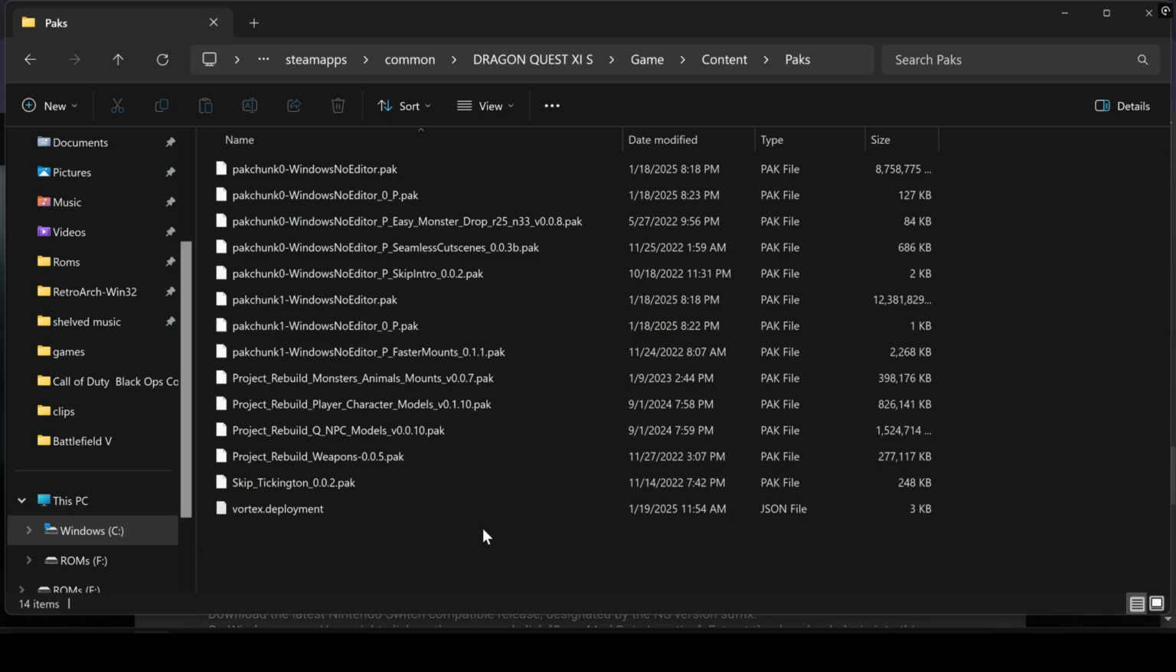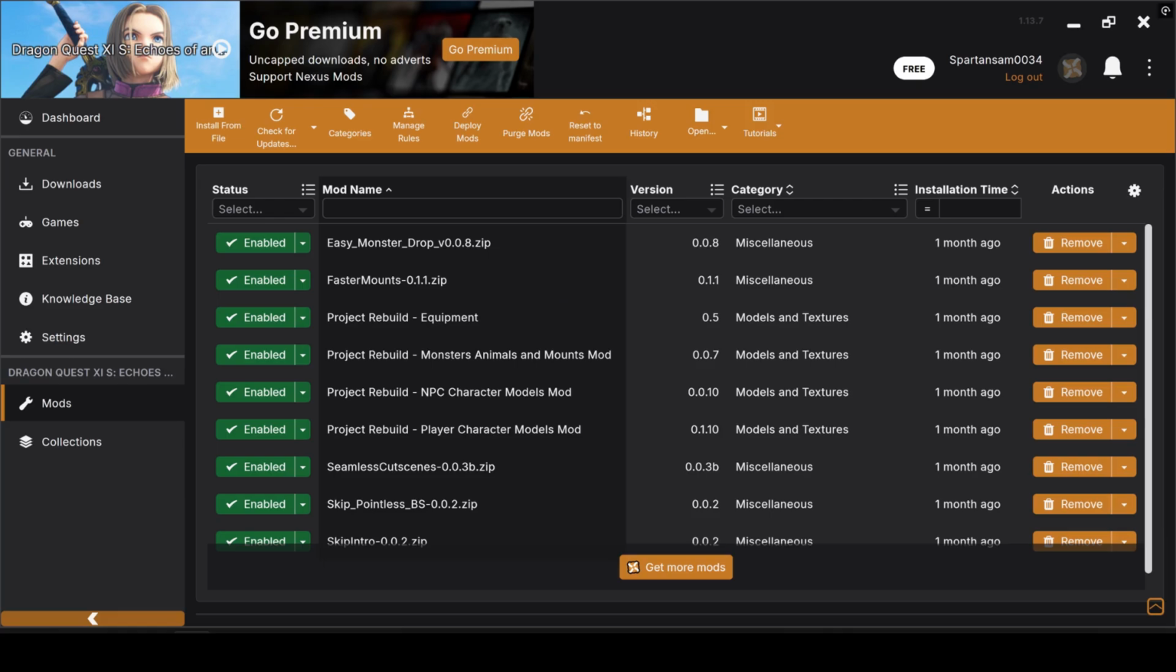Vortex does the exact same thing when you download it through Vortex. It literally just copy and pastes the files into this folder. There's nothing else you need to do for mods other than put these files in. This Vortex file is just a deployment file that it adds in. And it's pretty quick, it's pretty easy, and it'll show here as well. Vortex just makes it nice. You can check for updates, things like that. So quick and easy downloading for mods with Dragon Quest XI.